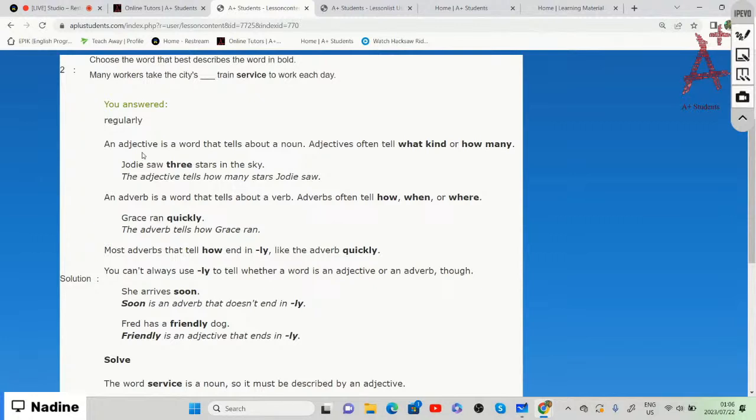However, you cannot always use ly to tell whether a word is an adjective or an adverb. For example, we can also say she arrives soon. It's like asking yourself, when is she coming? She arrives soon. So soon tells us when. Soon is an adverb that does not end in ly, and it tells us when she is arriving.